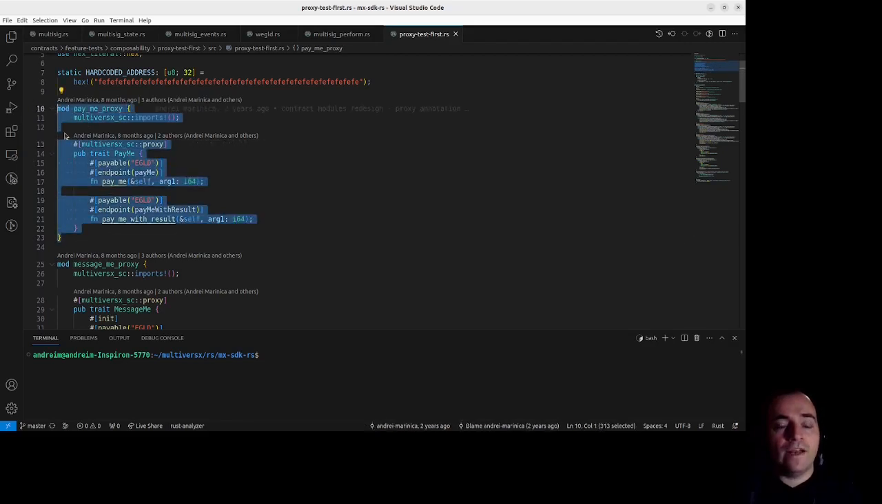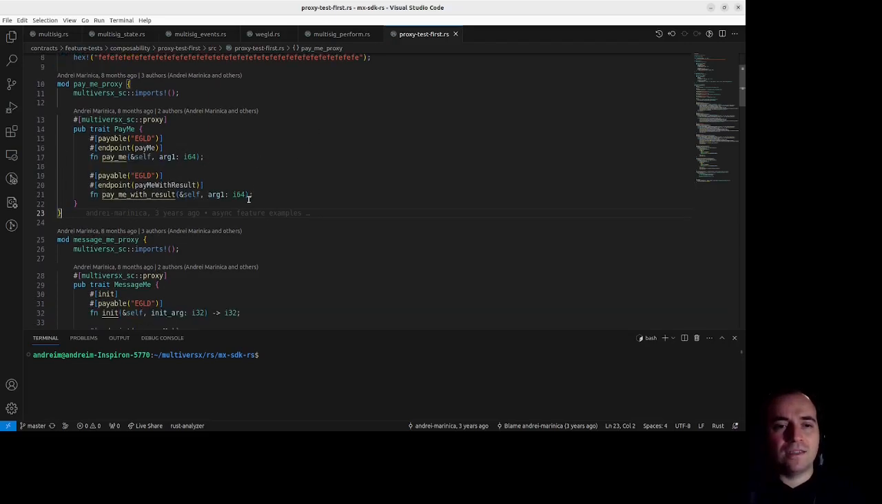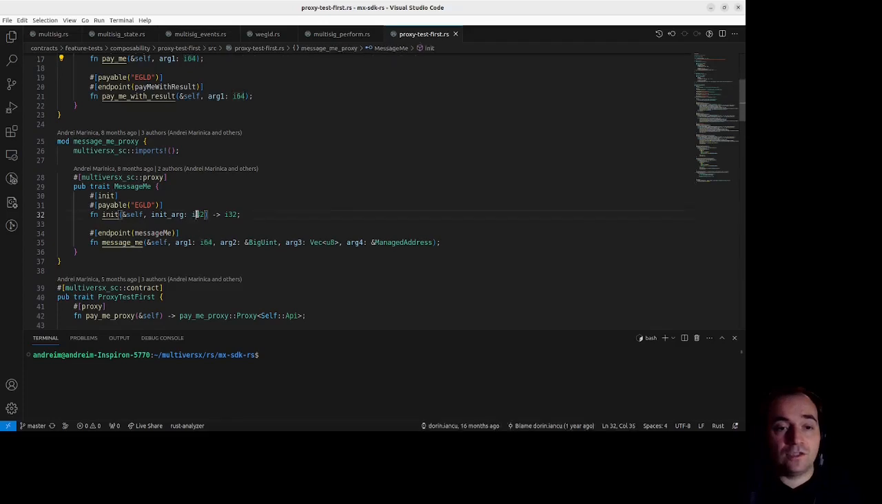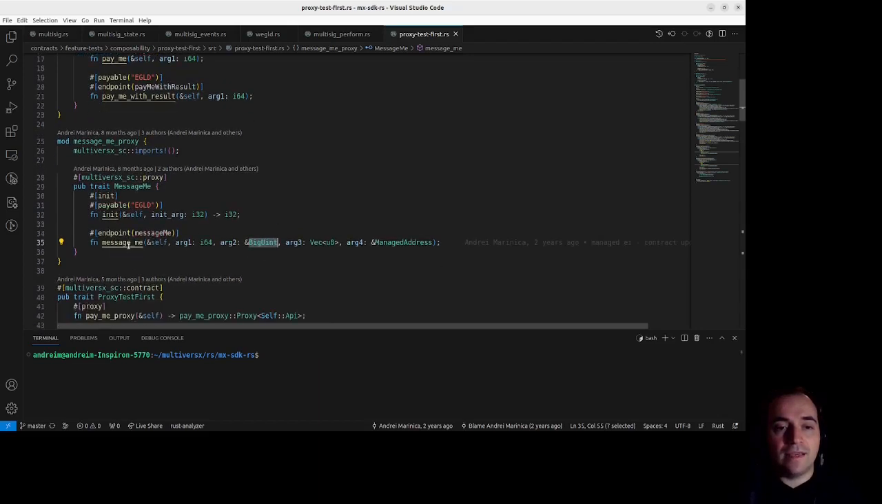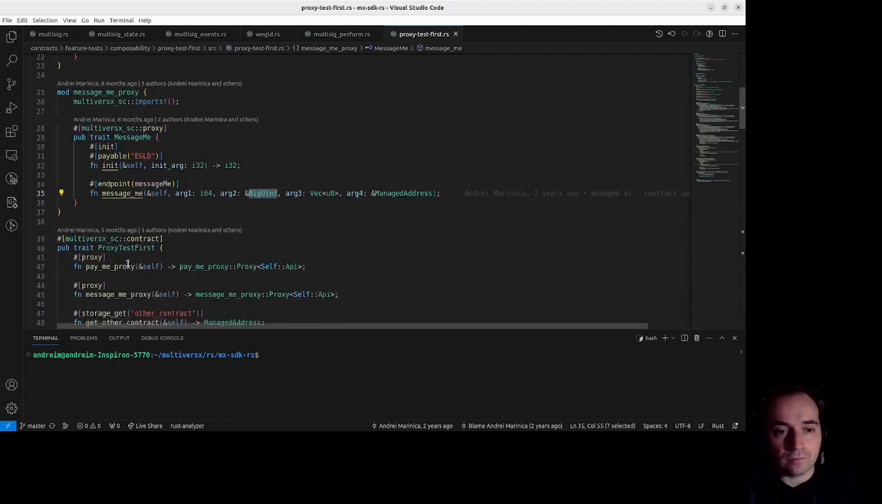So whenever you want to call a smart contract, it's very convenient to have a proxy, which is like an interface of the smart contract. The blockchain doesn't know about types of these arguments, but we do. For instance, we know that this PayMe proxy receives a 64-bit signed integer, and this one receives just a 32-bit signed integer, and this one also receives a big number. So these are things that we know as developers, and these are things that also exist in the ABI that we should hopefully have access to.